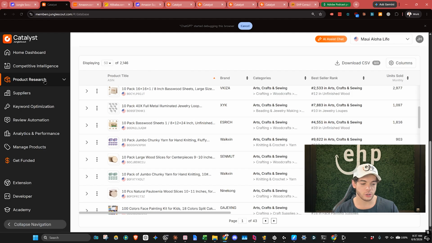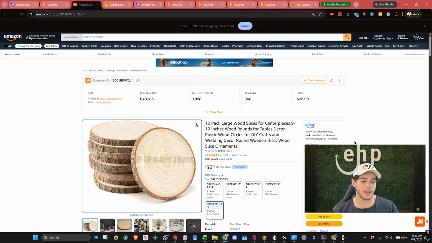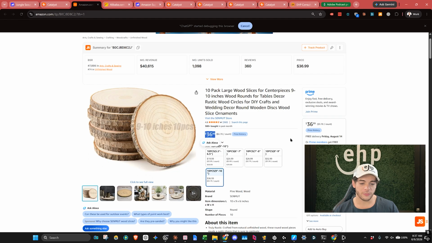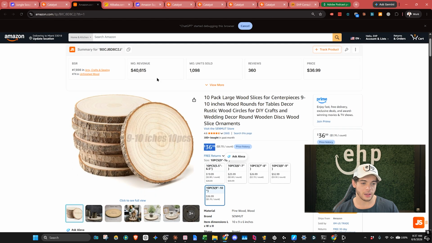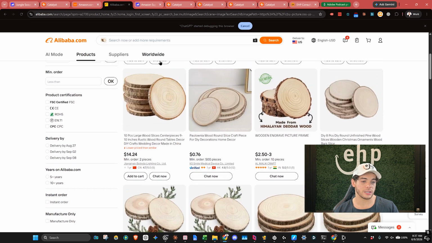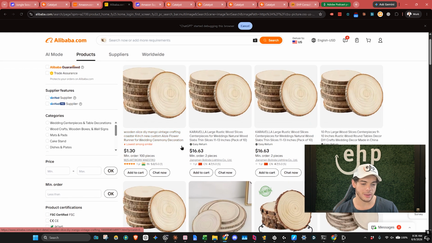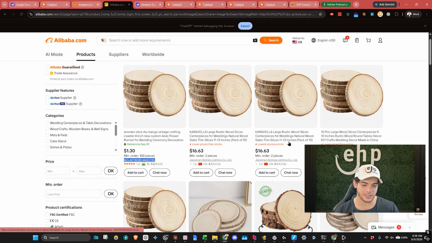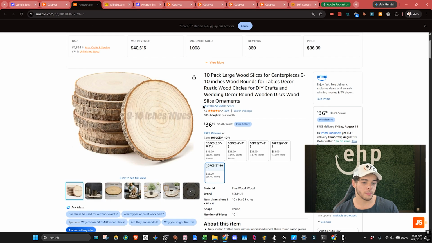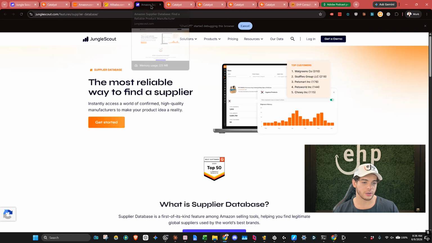So if we're doing product research, I found a product. It's like a coaster mat made of wood, right? They're selling it for like 40 bucks. Pretty solid, making $40,000 a month. Can't complain. We actually went to Alibaba and already found a manufacturer. Super easy because Jungle Scout kind of just showed us exactly how much they're making, and even mentioned this manufacturer, $1.30. Not bad. So they're pretty much buying this for 10, selling it for 36.